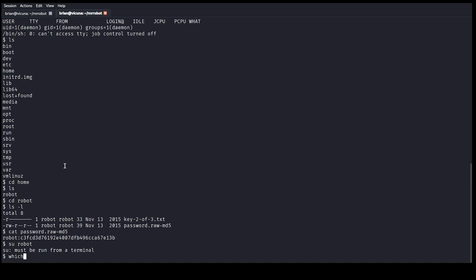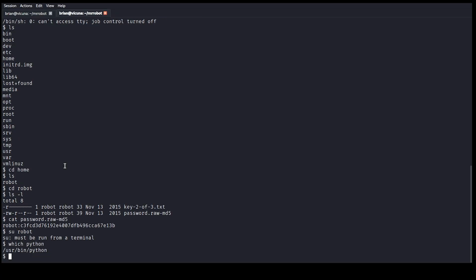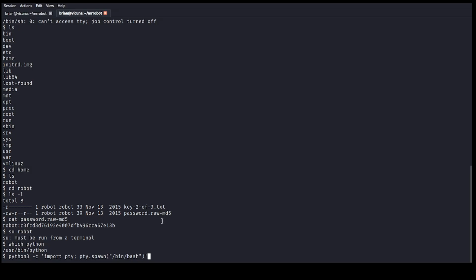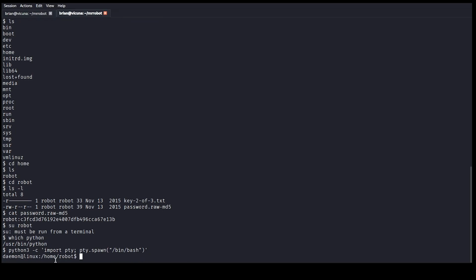So to make sure that this command works, I'm going to check if we have Python installed. And you can see Python is installed, meaning that this particular command is going to work, which will give us a bash shell instead of this shell that we are getting here. And with that, you can see we have been able to get the shell.